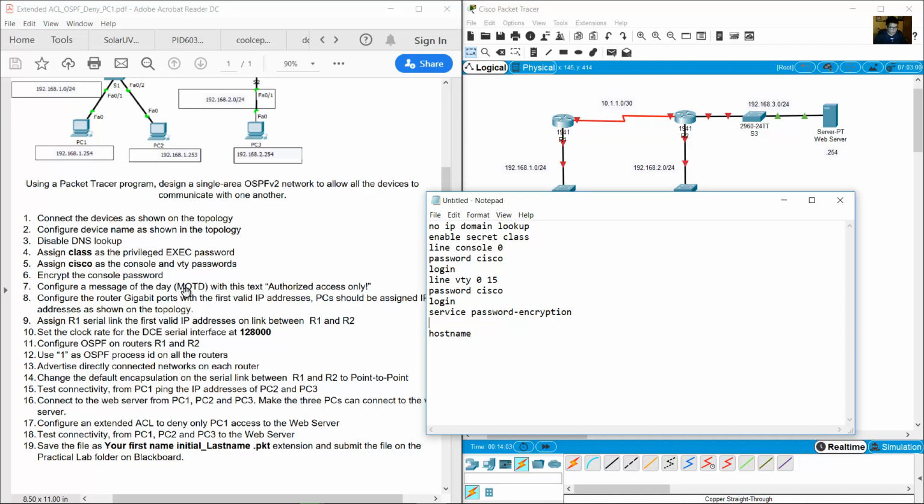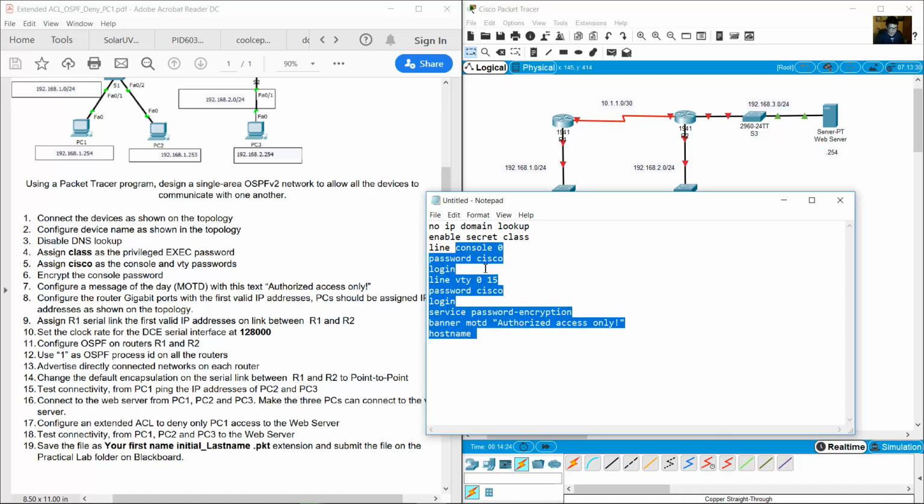Configure a message of the day, authorized access only. Banner motd, authorized access only. Very good. Copy this to all devices, routers and switches.